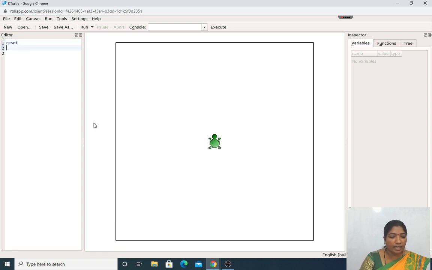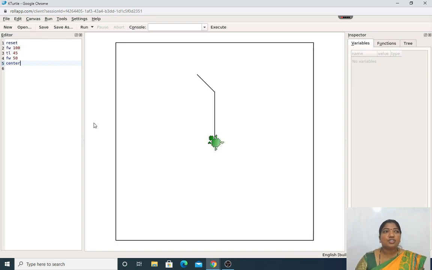I will write the command like reset, like FW, that is forward 100. After that I will write turn left 45 and then forward 50. After that center. What actually happens? I will just change the position. It has moved forward and then again it has taken a turn left of 45 degrees, and after that again it has moved forward 50 and again it came back to its original position with the line and it has come to the center.